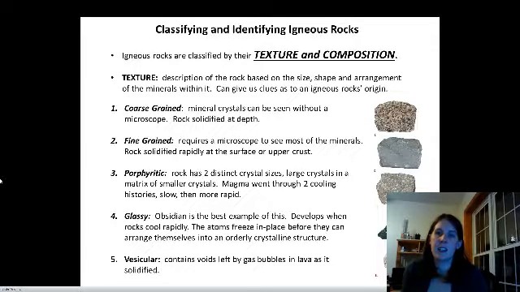Porphyritic means that a rock has two distinct crystal sizes. It has the large grain and it has those very small grains. This indicates that the magma went through two different cooling phases. It went through a very slow cooling phase, followed by a very rapid cooling phase.